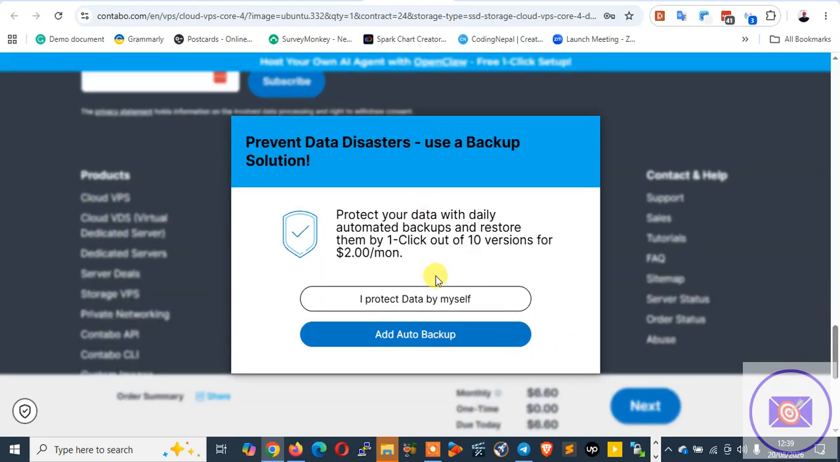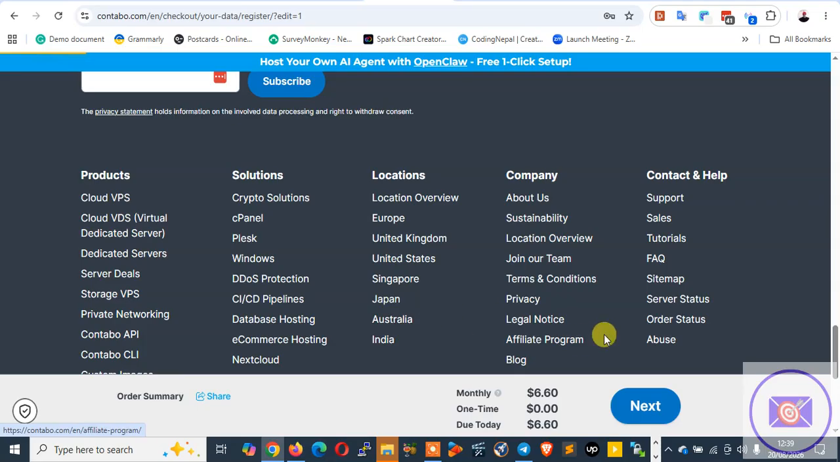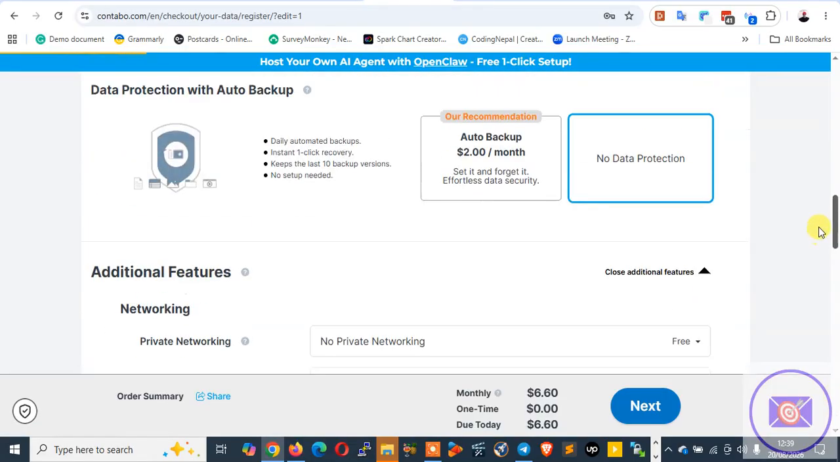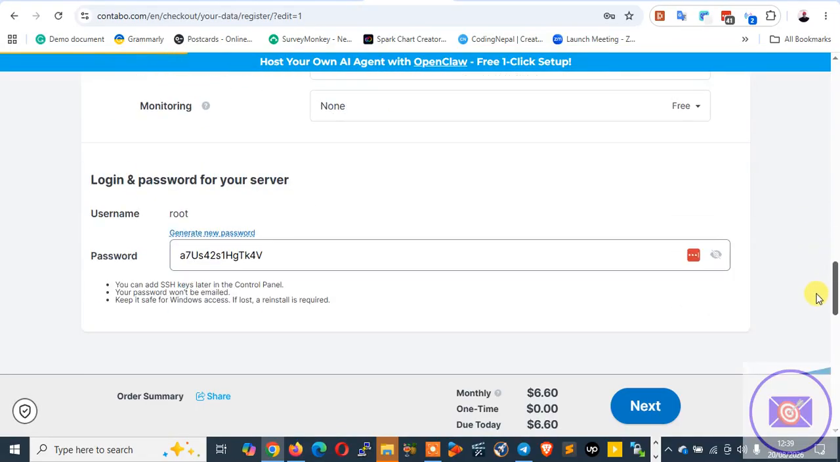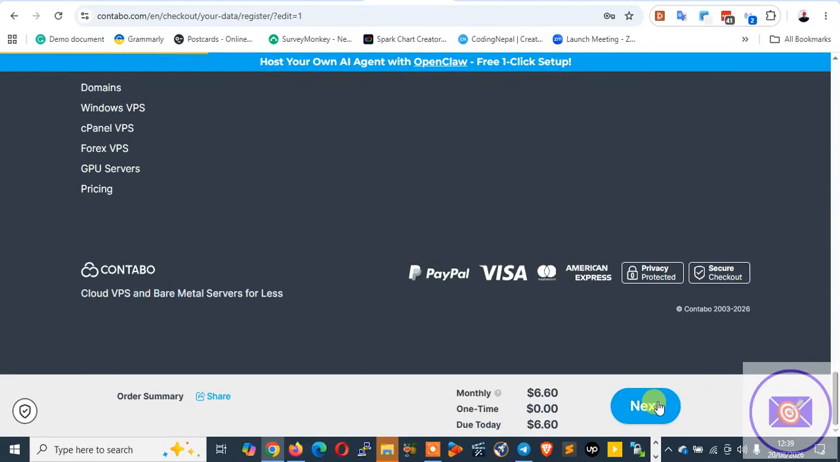Okay, here, I protect my data by myself. I don't need an auto backup. I'll select this. And then I'll head over to the registration page where I have to confirm my order. Let me just quickly scroll through to ensure everything has been properly selected.